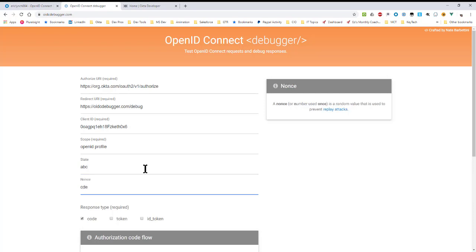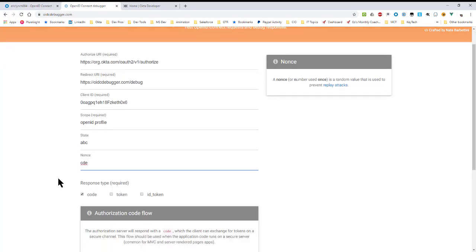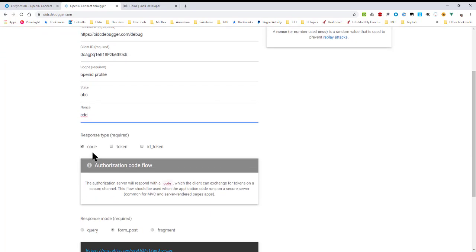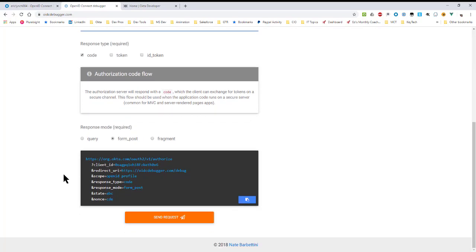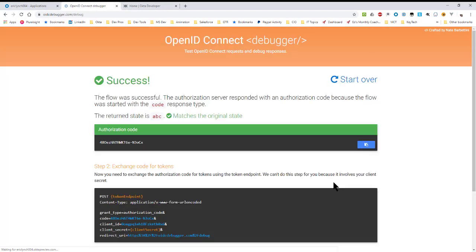Since I want to use the OIDC authorization code flow for this test, I'll set the response type to code. Further below are a set of buttons for response mode. It doesn't much matter which one we choose, so I'll just take Form Post. Now I'm ready to test by clicking the Send Request button. OIDC Debugger responds with a success message, which tells me I've configured OIDC correctly.